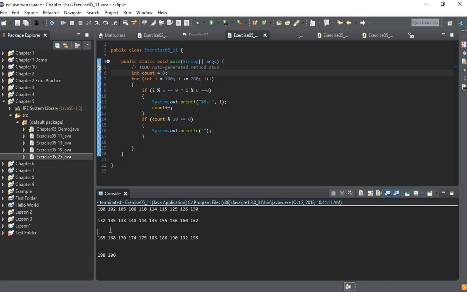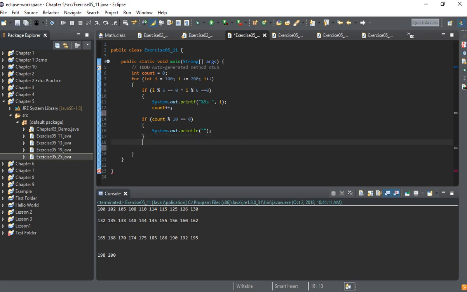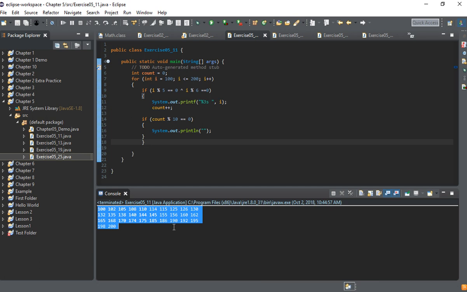Okay, so there's still a space here. The count needs to be outside of the if statement because this is only counting if it's a number that is, excuse me, this needs to be inside of this if statement here. So if it runs right here, then we have them lined up nice and pretty, so that we have our formatting correct.